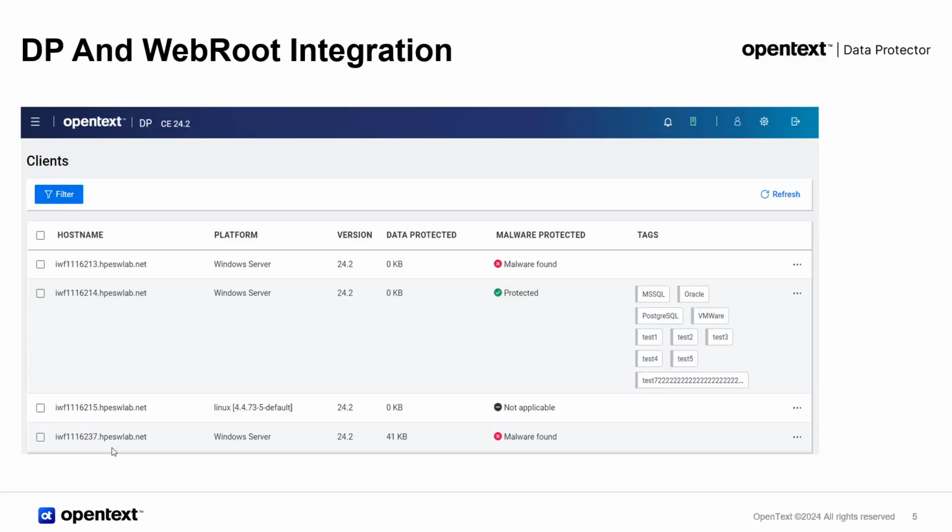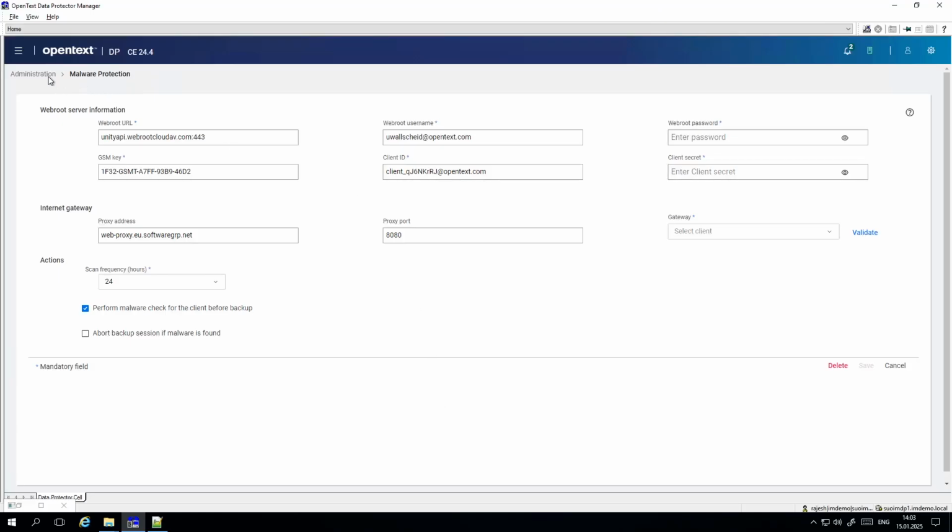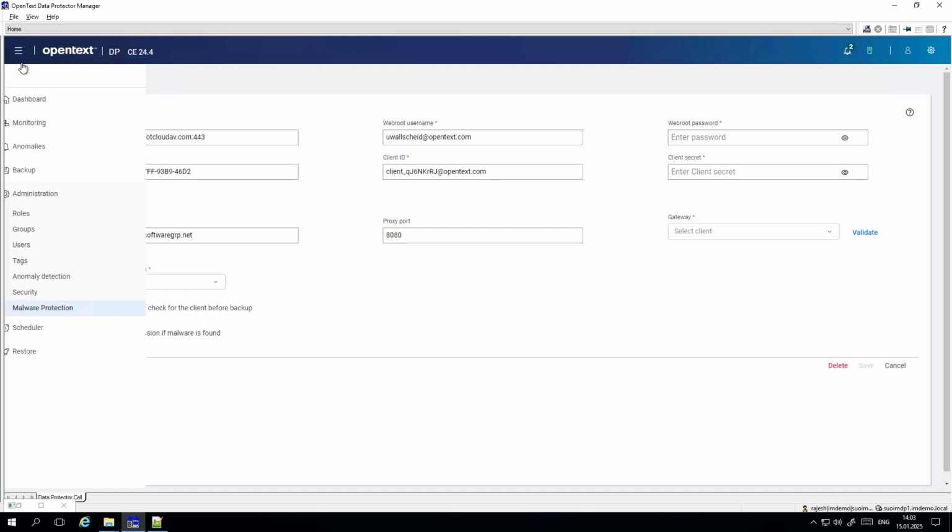So I'll run through a demo of what the process is to set up WebRoot. This is the OpenText management console and the navigation. Under administration, you can see malware protection.